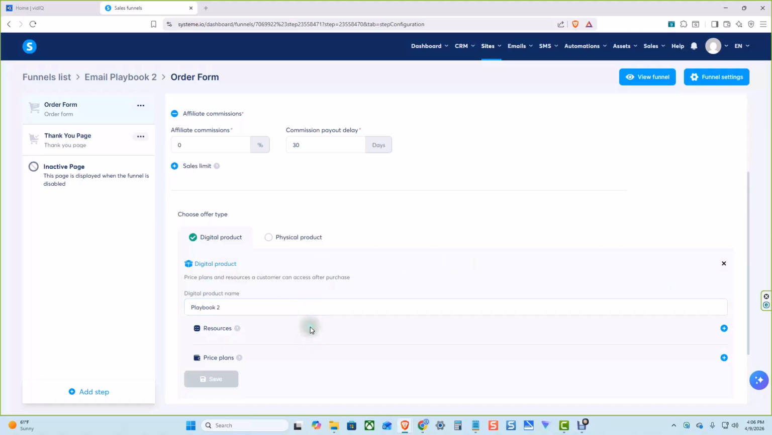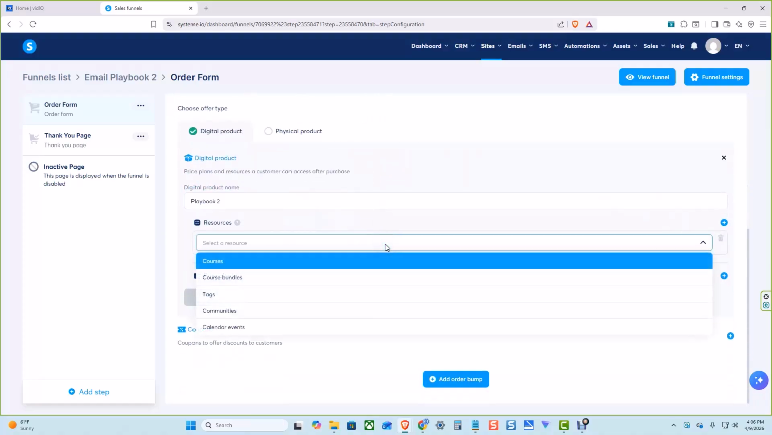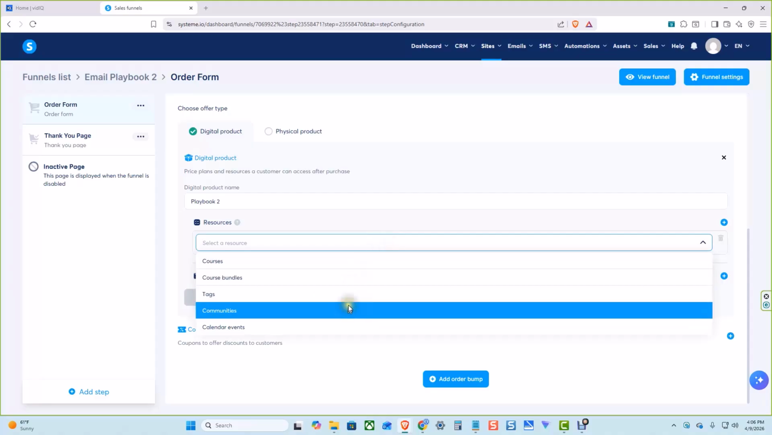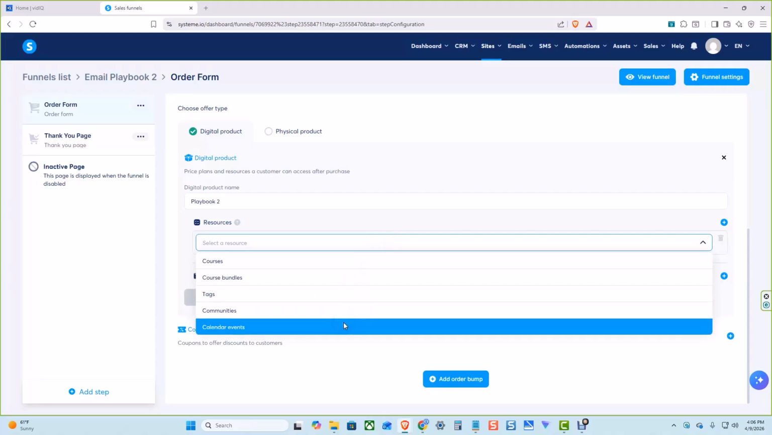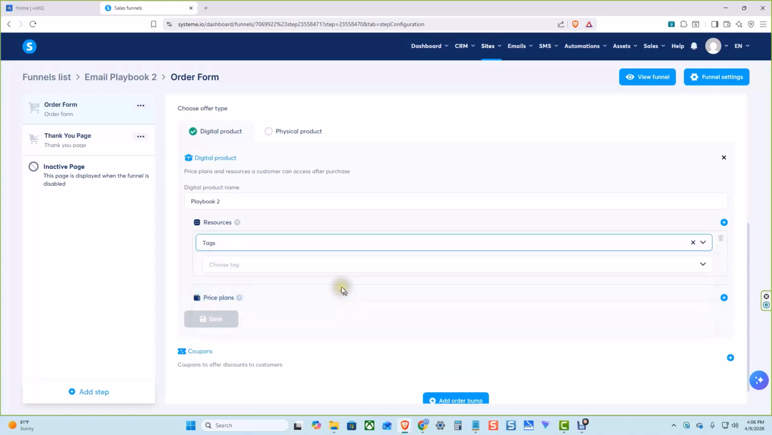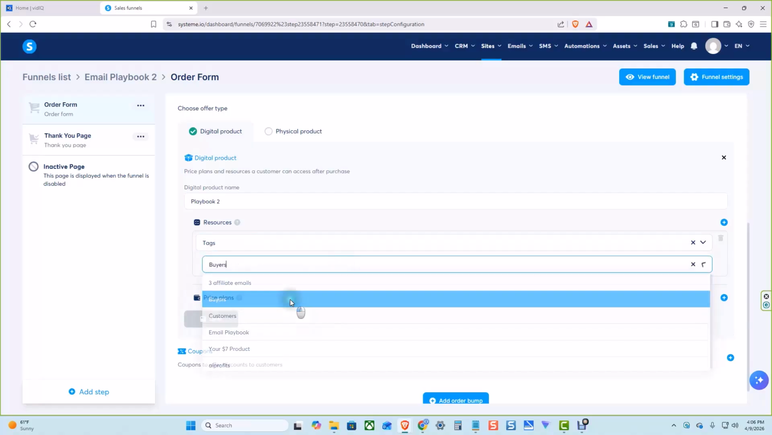Now let's go down to the resources, come over to the right, click the plus, and select a resource. You can choose between courses, course bundles, tags, communities, calendar events. For this resource, I want tags, so let's select tags. Now we have to choose a specific tag for this. So I want to select buyers.